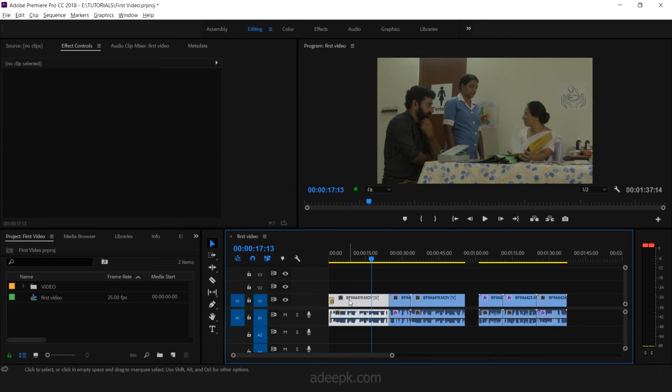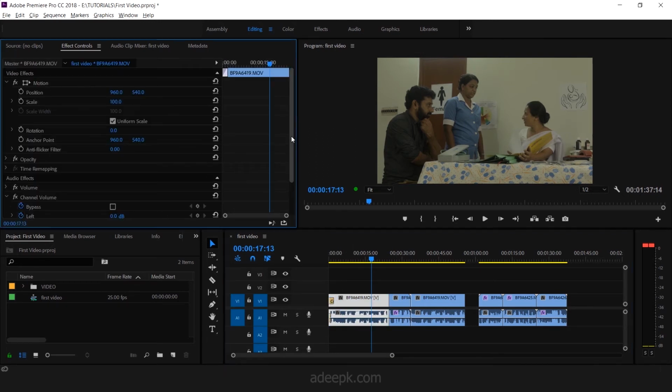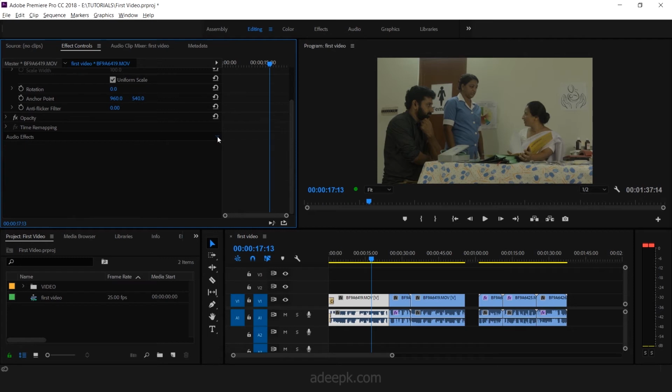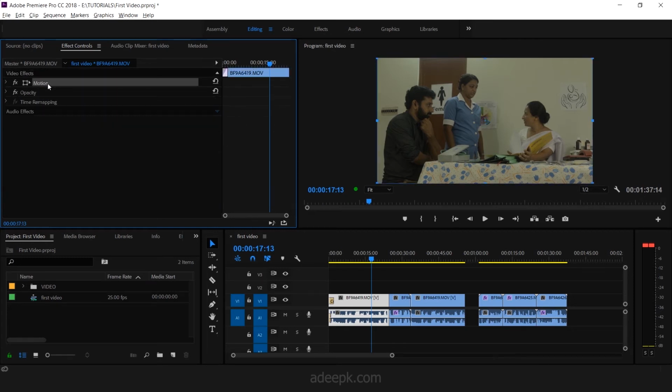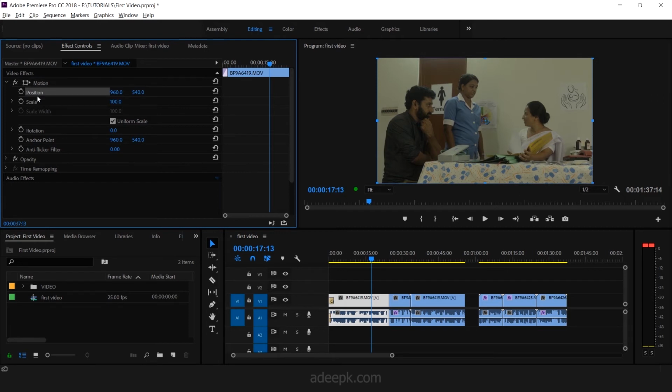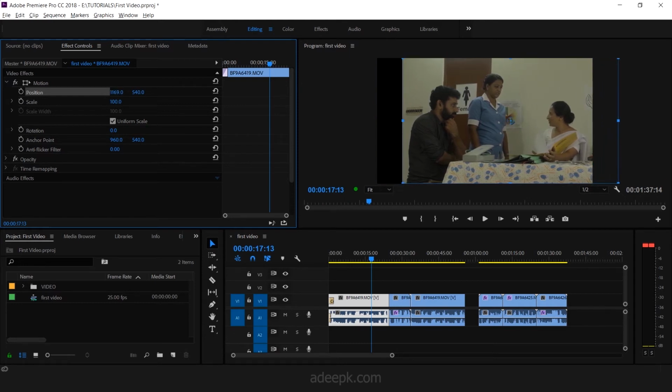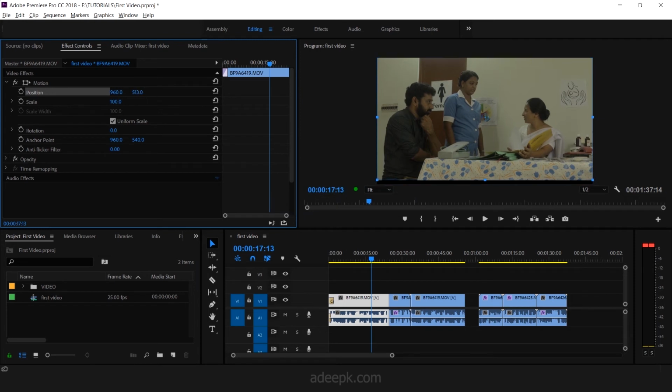Every clip on the timeline has native effects added to it. Let's take a look at the video effects. It consists of 3 types: motion, opacity, time remapping. Under the motion, you will find settings like position, scale, rotation, anchor point, anti-flicker filter. The position is used to change the image from left to right. You can move the image up and down.